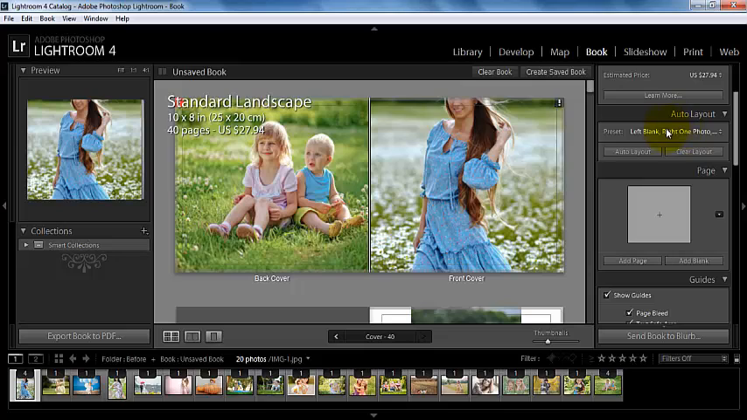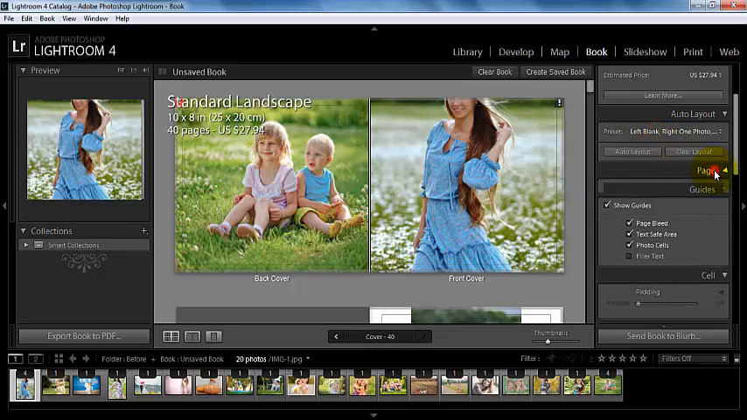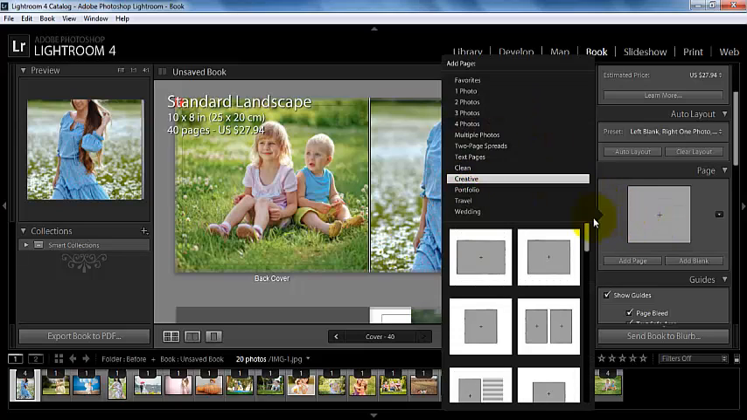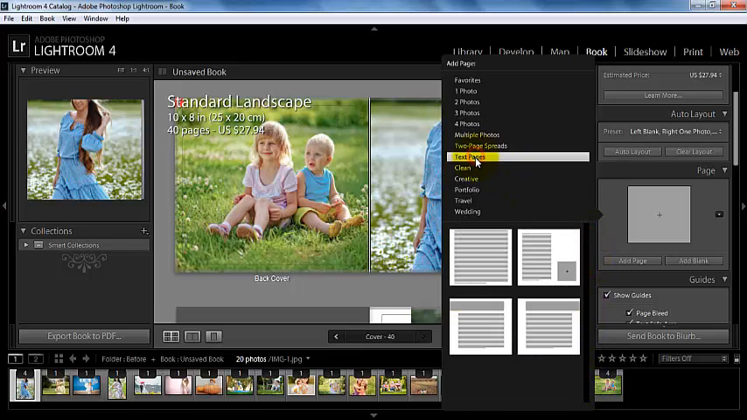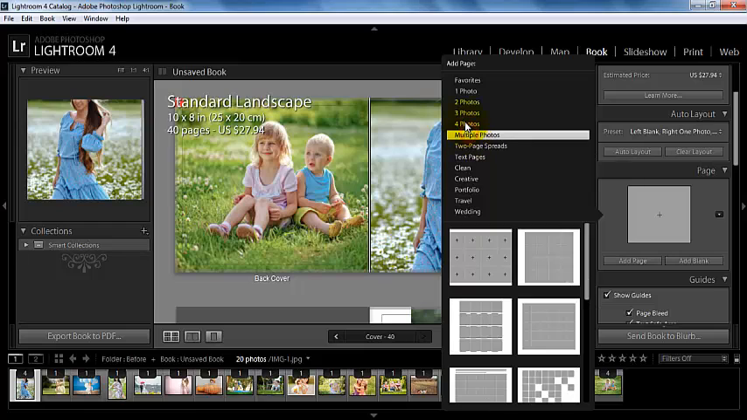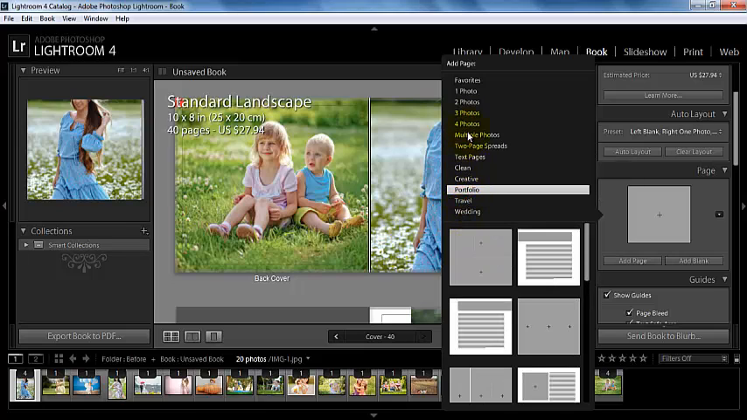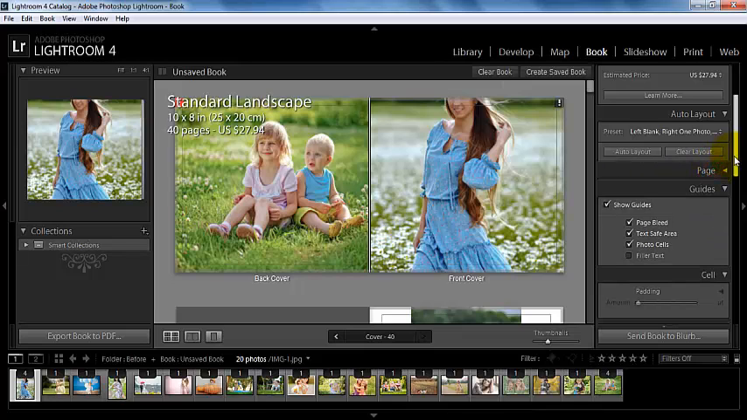Down here, we have a layout that we can change. And so we can see that we have these presets here. And we also have these layouts here. And so we can look at all of these different types of layouts. You can see there are tons of them that you can go through here and look into to pick what kind of layout that you want for your page.